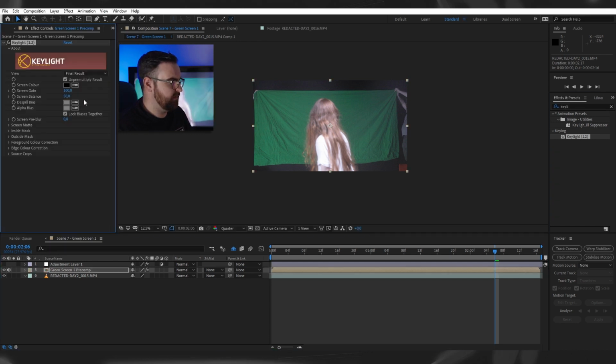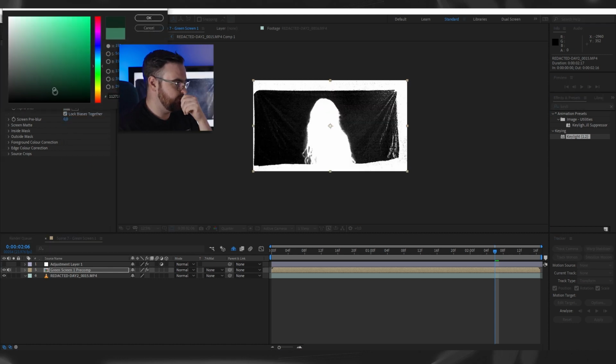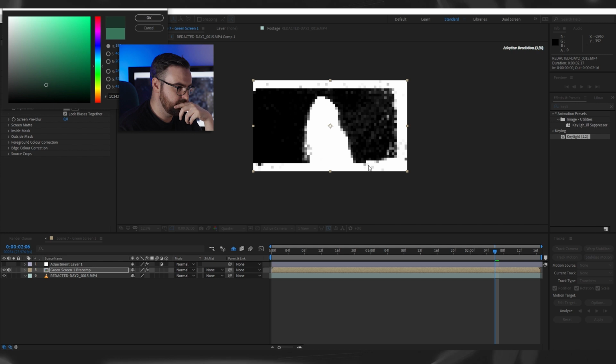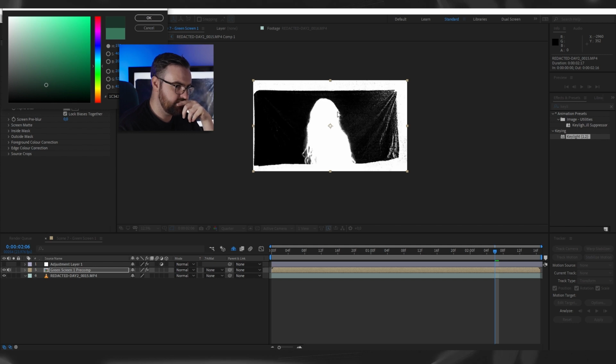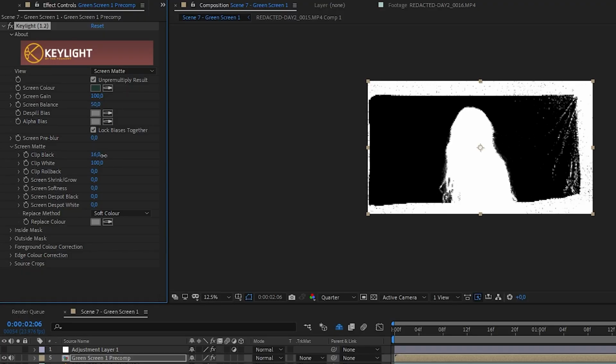And then we add our key light. And right off the bat, that looks horrible. So then you come to your screen matte. I want to find a green where my subject is pretty good in the foreground, but then the screen is also disappearing quite a lot. That seems pretty good. Come through to my screen matte. We clip the blacks a little bit, we bring up the whites a little bit, and then we change this to intermediate.